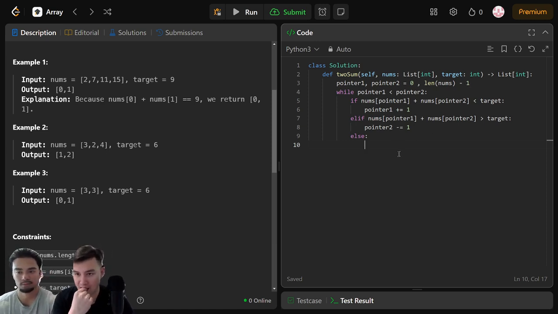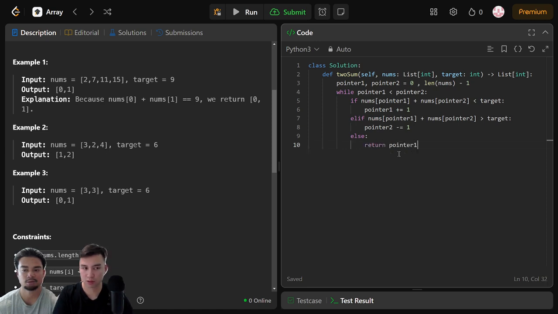Else, return. Okay, now I'm confused. What am I doing here? So if they are the same, return the index of... well, the pointers are already the indexes, right? Oh, okay. Return pointer 1, pointer 2, in an array.